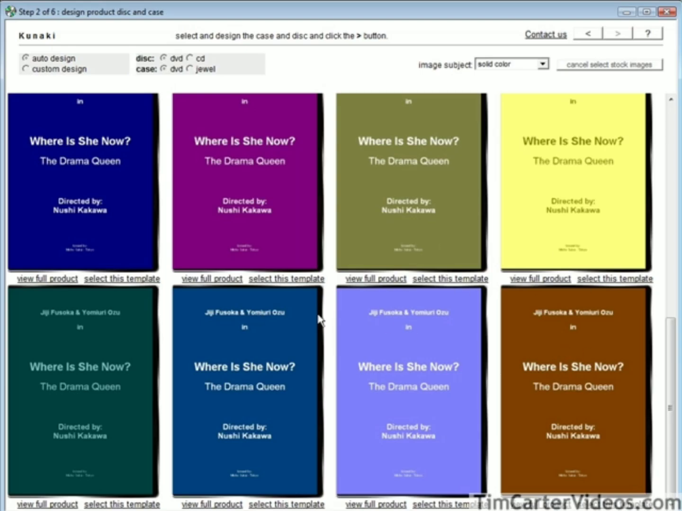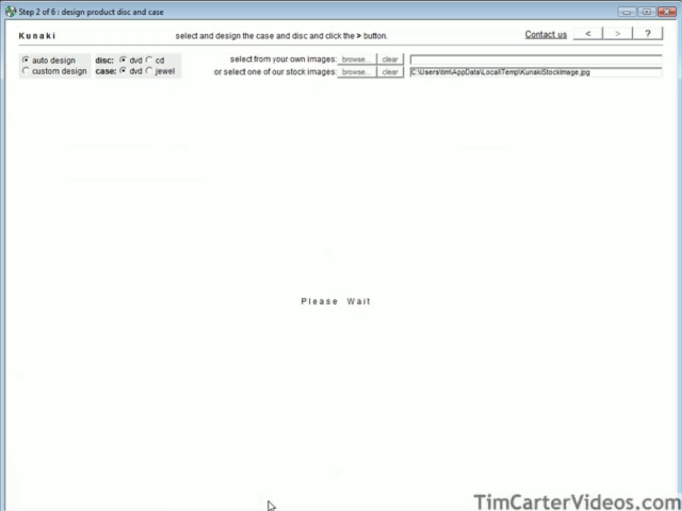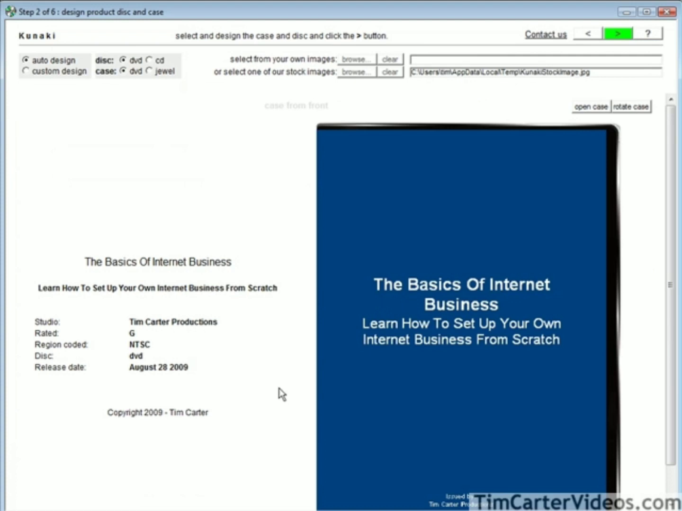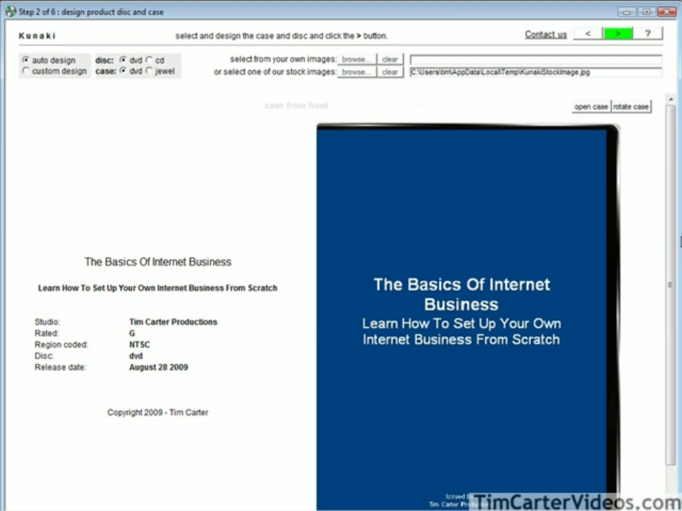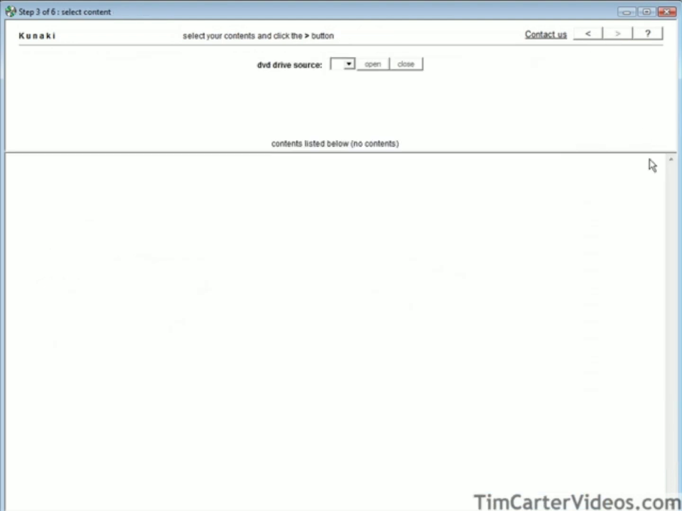Okay, so let's pick one here. Just select this template. Now it loads in for us here. Now you can see that it picked up our information that we put in and put it on the DVD for us. Okay, at this point we click the green button again.